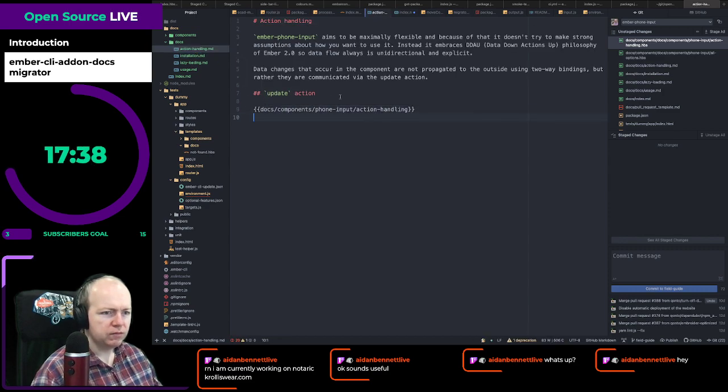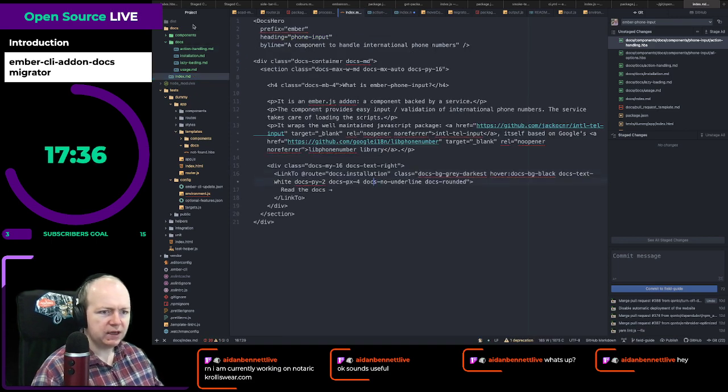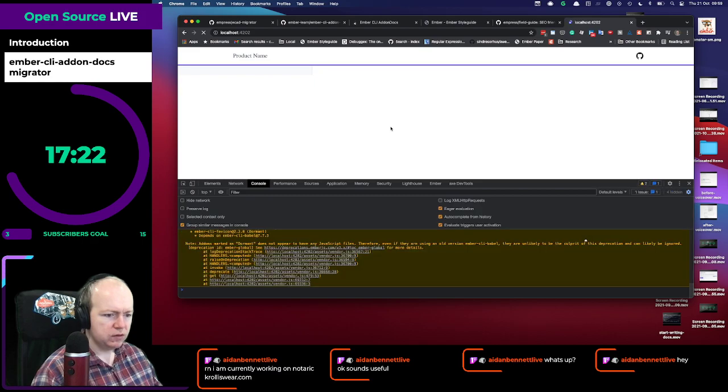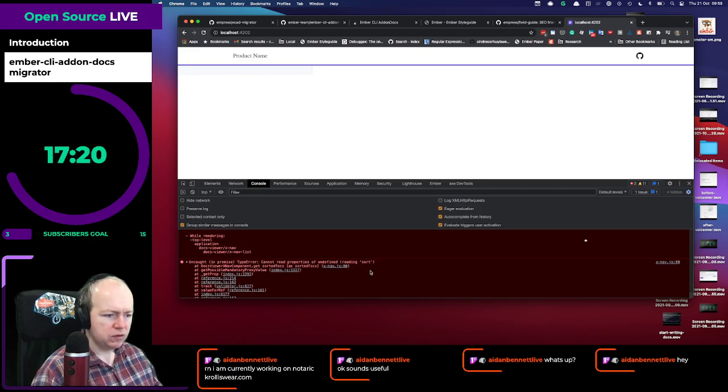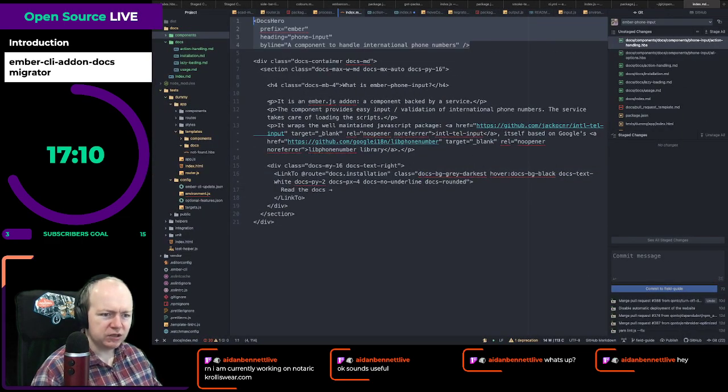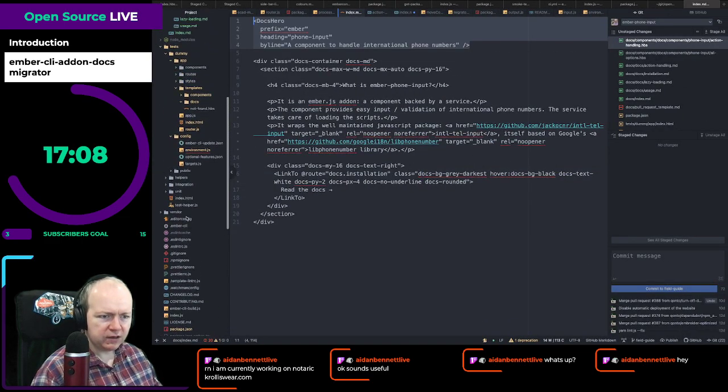Docs components input. So it's index anyway. It's just this thing. There's docs hero. Maybe if I get rid of docs hero and see if it builds. Application. So it's still got an application somewhere. Let's go and have a look at our test folder. Test dummy templates.